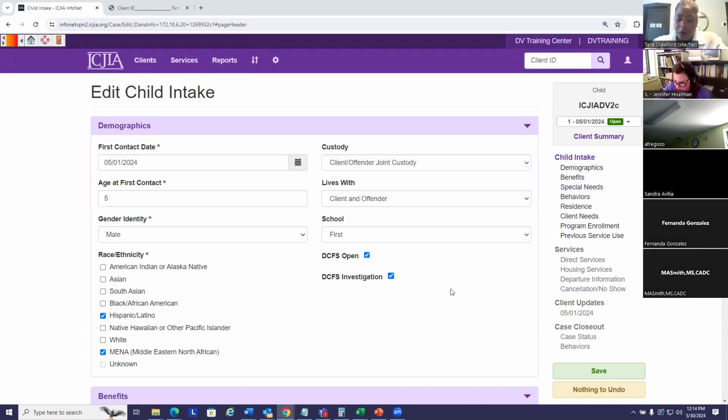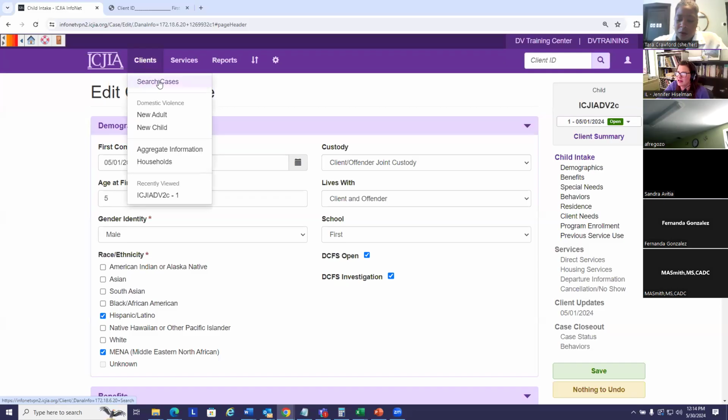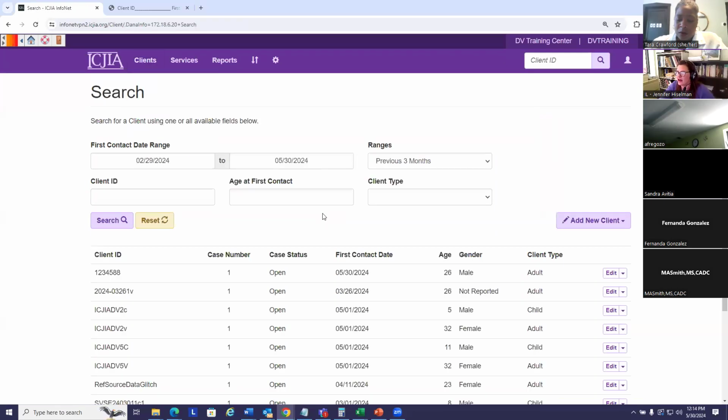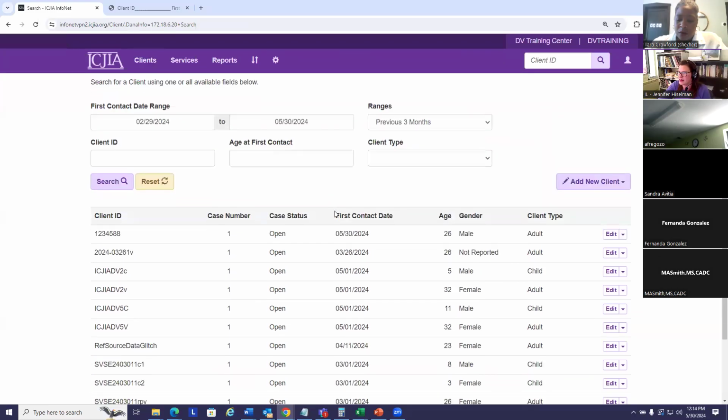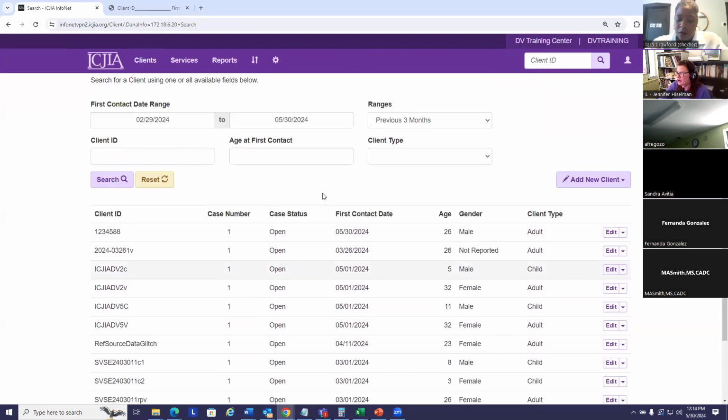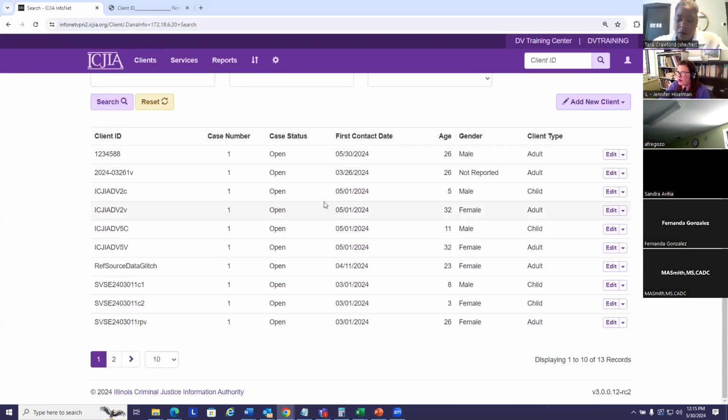Actually, I'm sorry. I'm going to start by searching for clients first, because that's what I am about to do. To search for clients, there are two ways to do it. You can click Clients and then Search Cases. By default, this is going to display all client IDs that have a first contact date within the last 90 days.